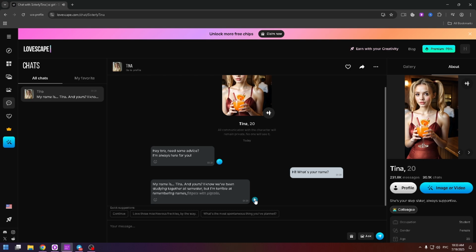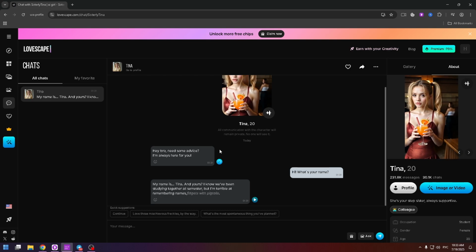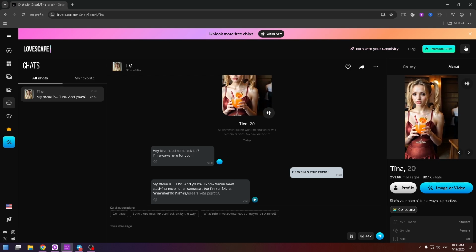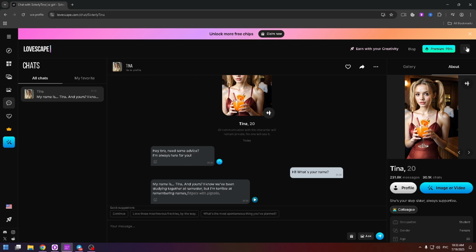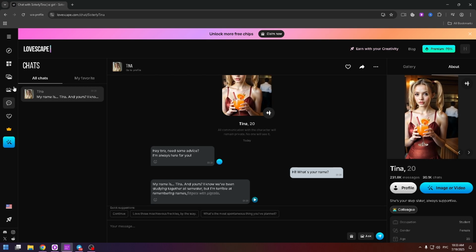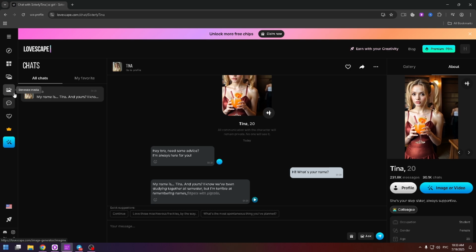So the website is pretty interesting. I really can recommend it because you can chat with AI chatbots absolutely for free, but for some features you have to pay, for example for generation. But anyway, it's really interesting.